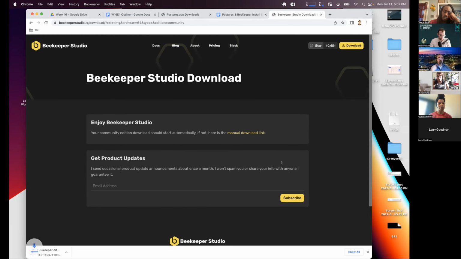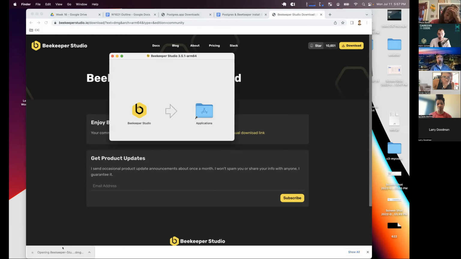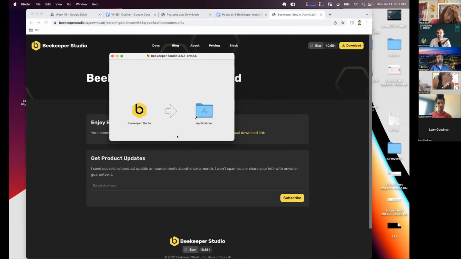And I am going to give it a minute, and you should see the download get started here. It's 112 meg, so it shouldn't be too huge. But once it is downloading, we are going to do a similar thing. We click on it, and that's what's going to give us this window here. We are going to take Beekeeper Studio and drag it over to the applications folder.